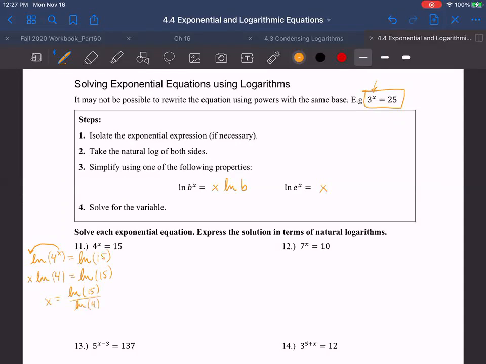And you could type that into your calculator and get an answer. Do not cancel out the natural logs. Those are operators. It isn't natural log times 15. It's natural log of 15. So do not cancel out the natural logs there. But you could type that into your calculator and get a number. Otherwise, that's essentially our answer right there.